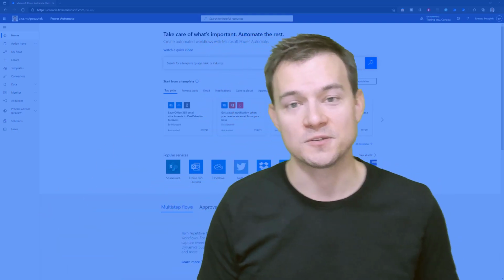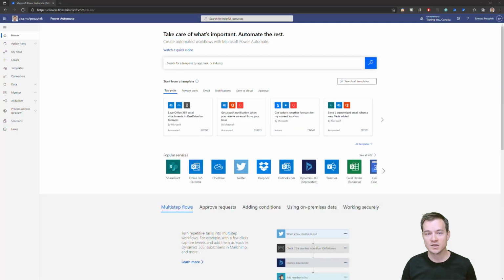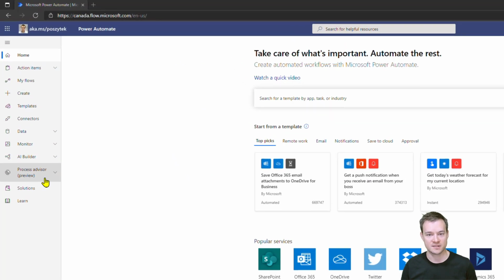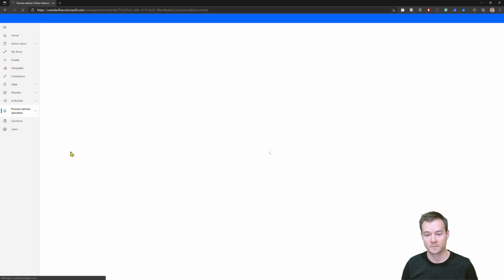So let me now get to the demo, the showcase of the Process Advisor, how it looks. Once you log into your Power Automate service, you will notice this new option in the menu called the Process Advisor. It is built from two main areas: the creation of the processes and the processes themselves. Let me start from the creation, just to showcase how it looks.